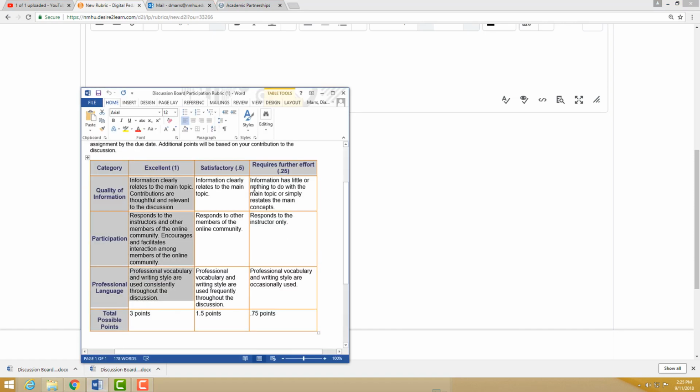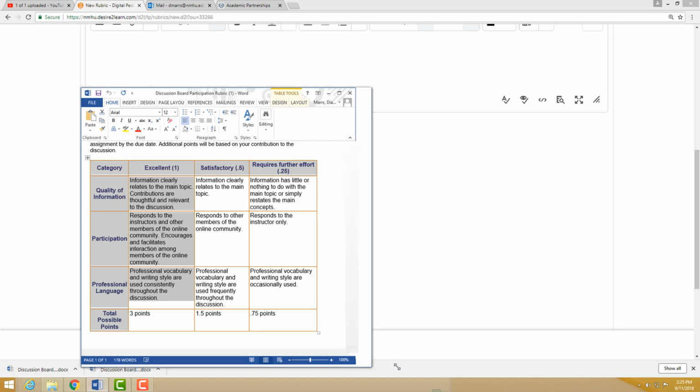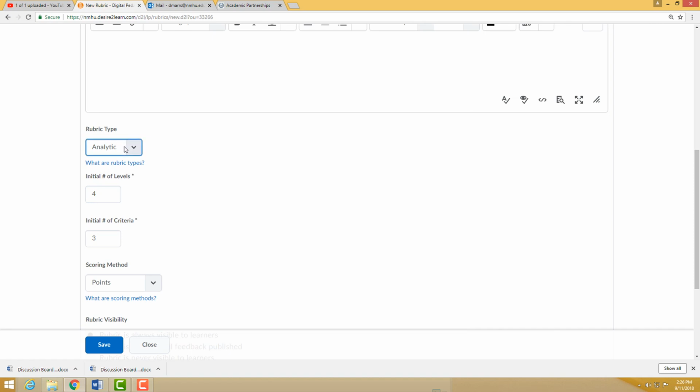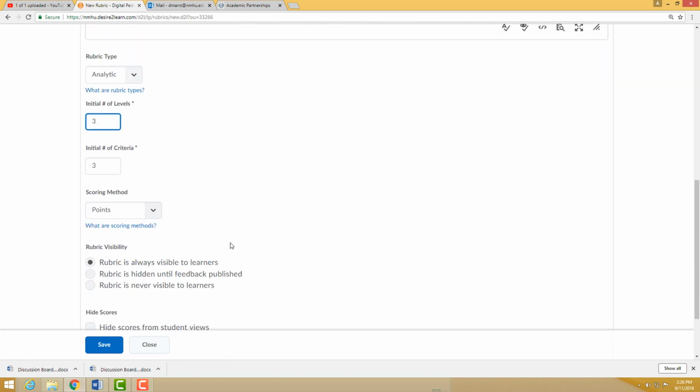Now let's look at an example here. This is my discussion board rubric, and you'll see that I have 1, 2, 3, these what is called categories here. The rows here, those are the criteria, and 1, 2, 3, those are the levels. So excellent level, satisfactory level, etc. So here I am in my rubric. I've chosen analytic because I'm going to assign points, and I'm going to grade individual items. I need 3 levels, and I need 3 criteria.